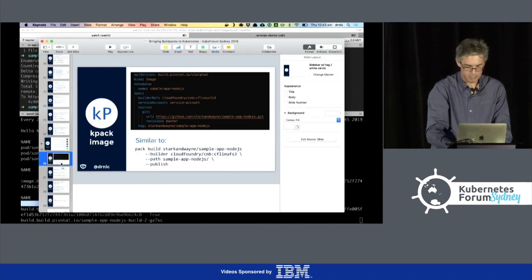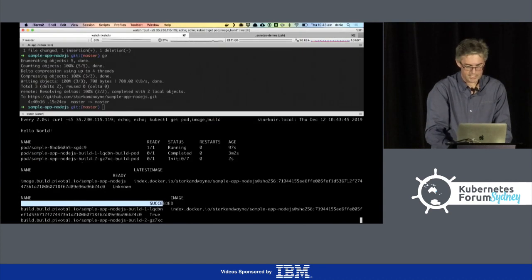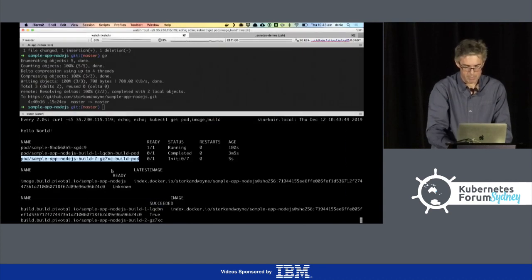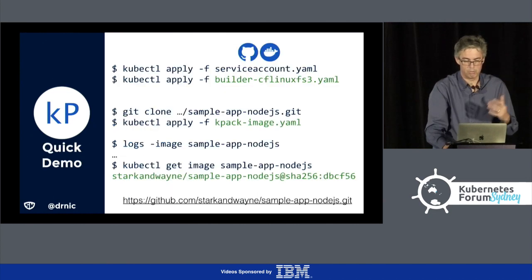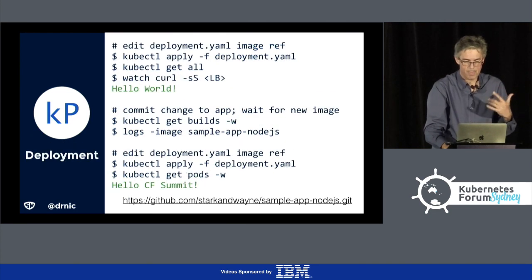So, it's doing something. It's pretty exciting. There it is. So there's our new build, and it will spit out the new image, and we'll run it. For a finale, we'll run it. Let's just make sure I've covered everything.